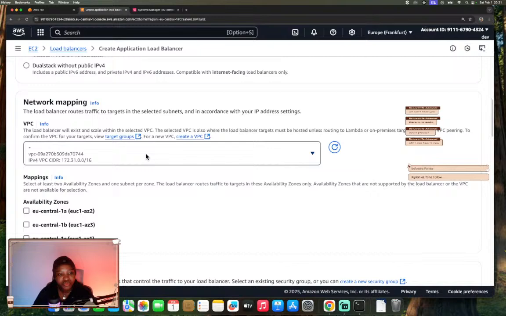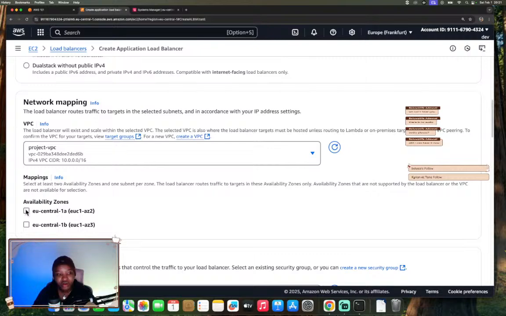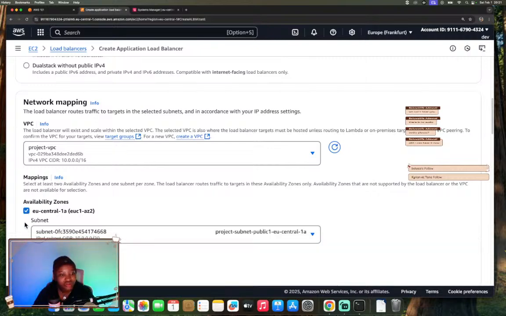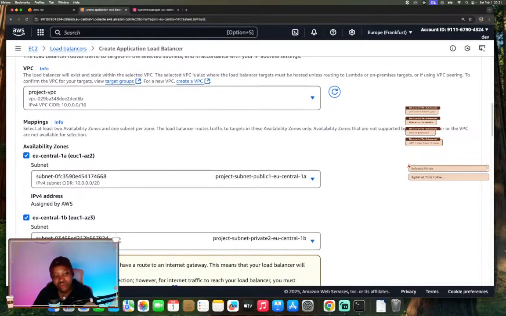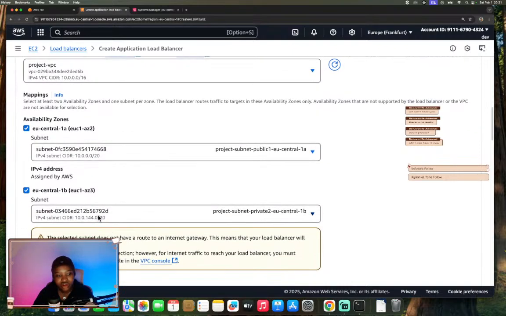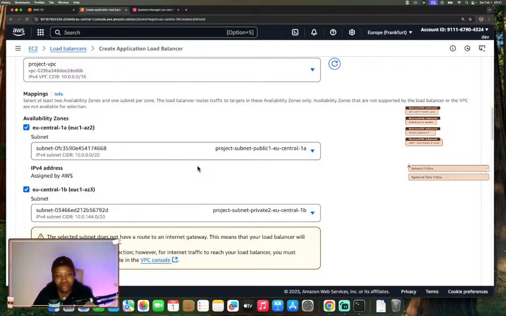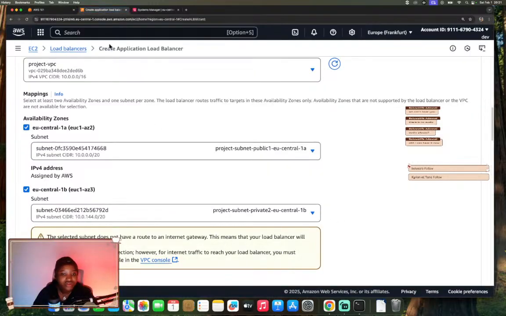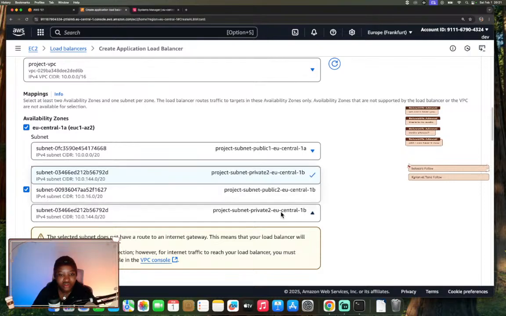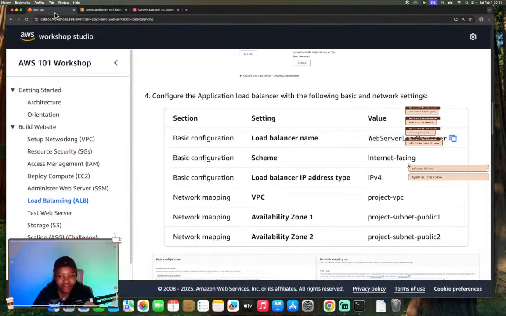For our network mapping, we need to pick the VPC that we created, that's the project VPC. We're going to be distributing across both zones, availability zone EU Central 1A and EU Central 1B. These are the ones that are available in our VPC here. And we are using the public subnets in our availability zones. Let me confirm. Yeah, public subnet 1 and public subnet 2. Just to confirm again, yes.